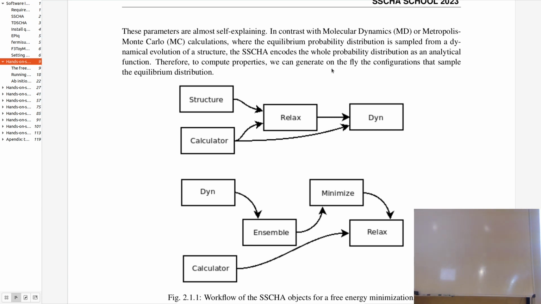For the SHA calculation, the second part is where we load the dynamical matrix and the calculator. We use the dynamical matrix to calculate an ensemble of random configurations. From that, we include it in the minimized object. This minimized object can do one-step minimization, so you can have very fine control of these kinds of things. But we can also use the relaxed object, which automates the SHA calculation.